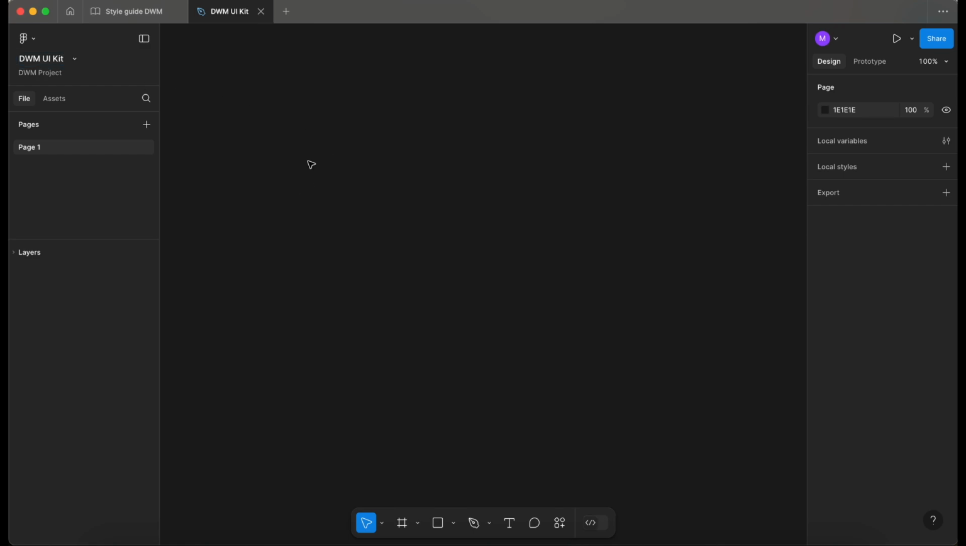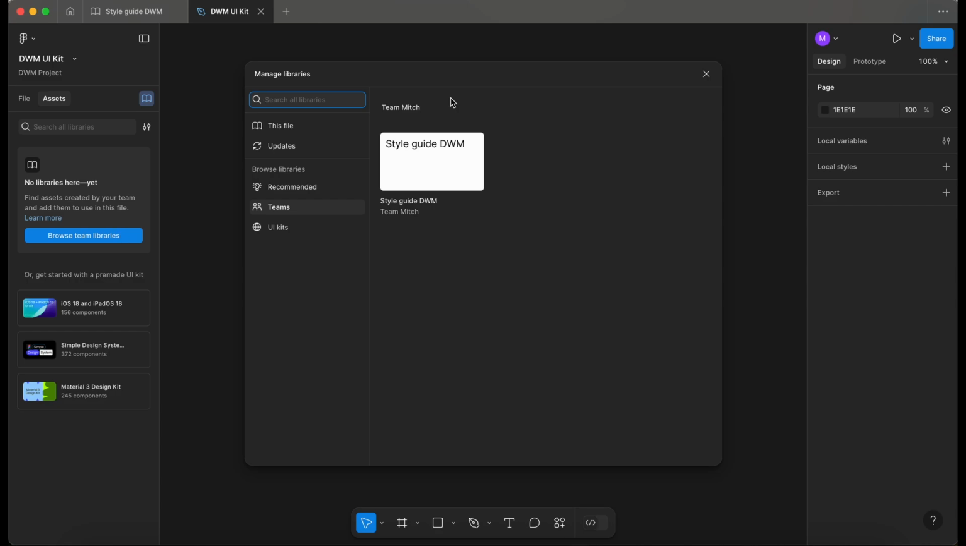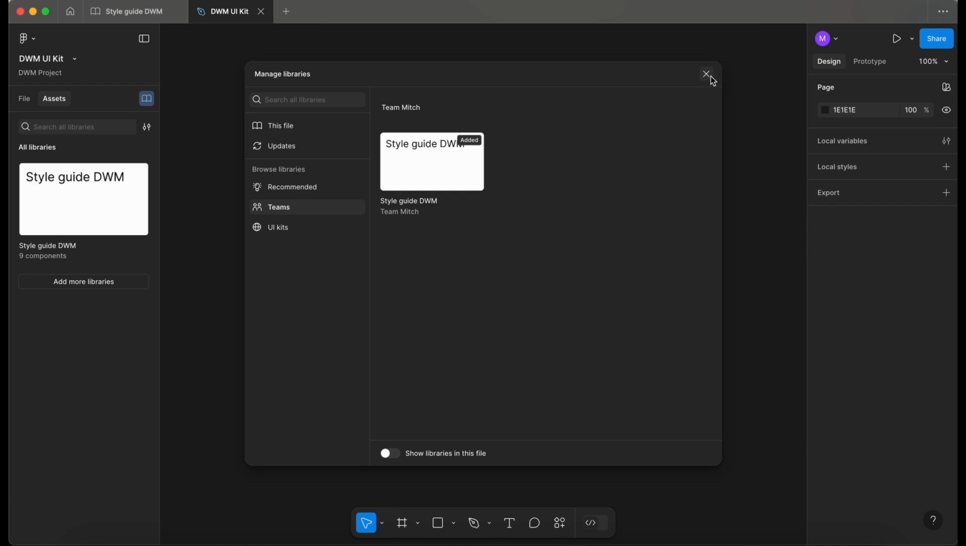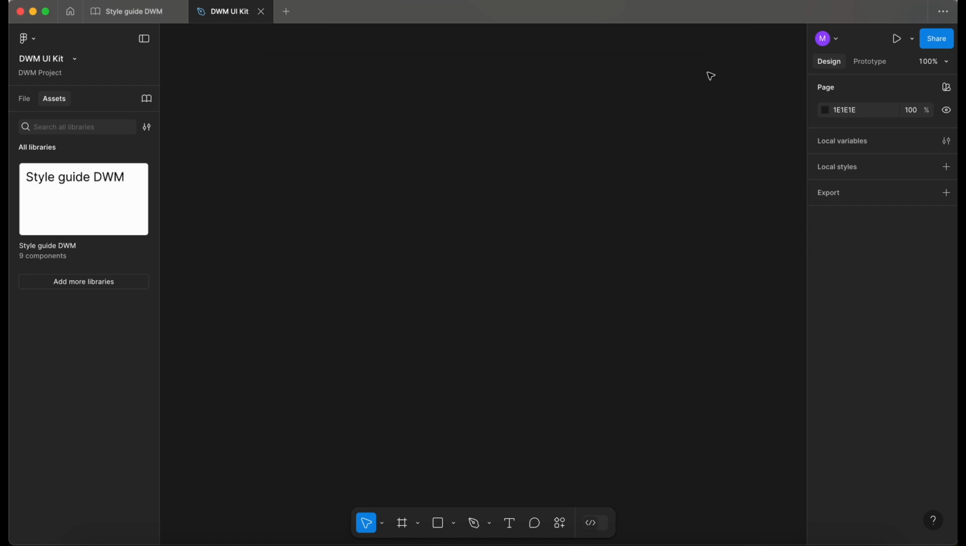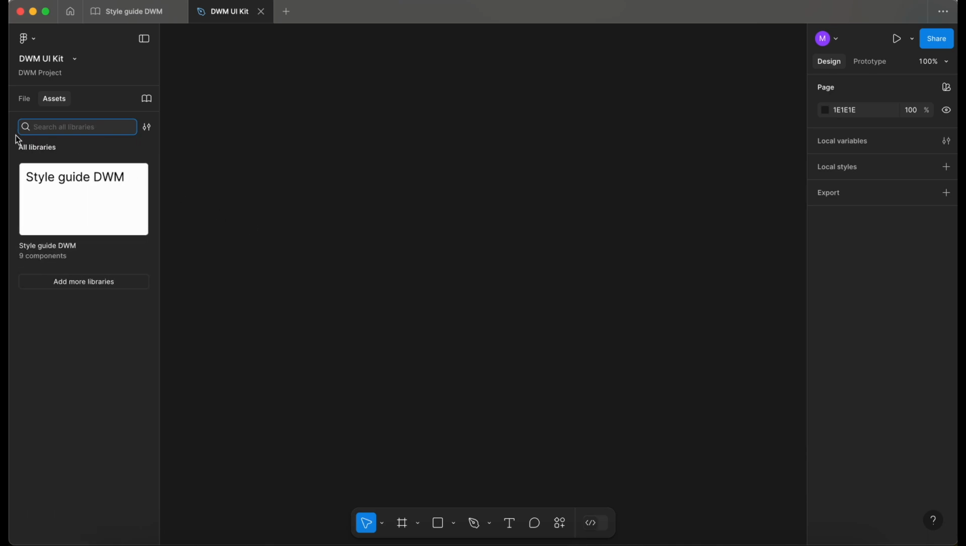So before we start, we want to connect our style guide file to our UI kit file. So if we go to assets and if we go to browse team libraries, that then searches our team libraries and that brings up my style guide. I'm going to click add to file. What that does is that then enables all the typography, all the colors, all the things that we've created throughout these videos to be accessible in this file. So now when I click into the style guide file, we've got icons, we've got our logos, we do have access to the other areas as well.